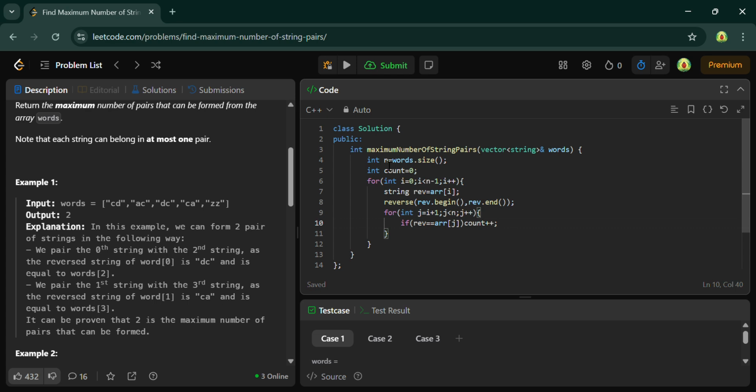This will give me a reverse of a string, and I will again make a loop for this: if the reverse is equal to array of j, then I just have to do count plus plus, and if it is not, then it will move further in the loop. Okay, so let's return the count.